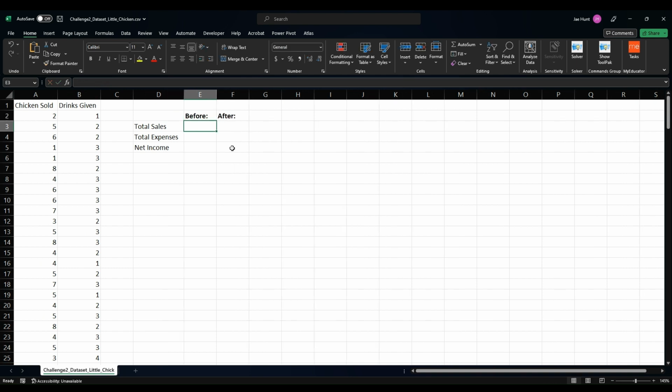For total sales, we're interested in getting the total amount of chicken that has been sold. The unit price for one piece of chicken is $3.99. So in this cell, we're going to start with an equals, and then use the sum function. We're interested in the chicken that is before the mini fridge, so we know that the drinks given is going to be 0.